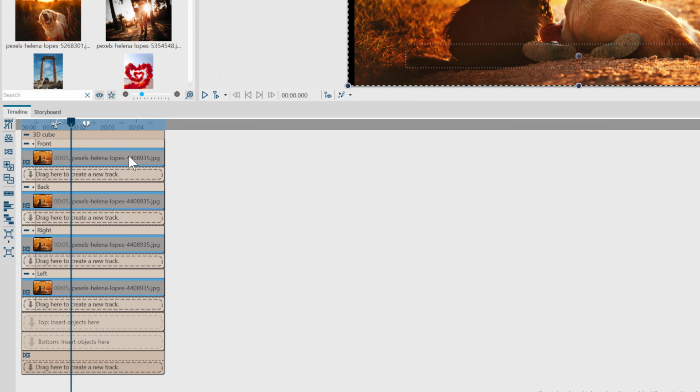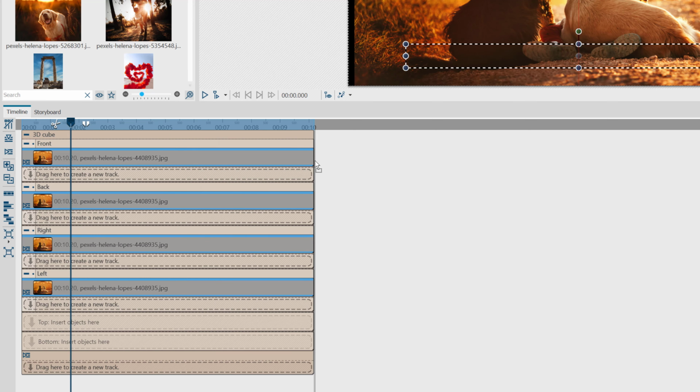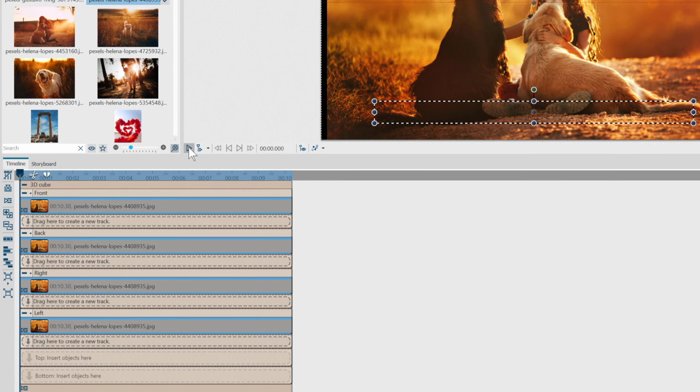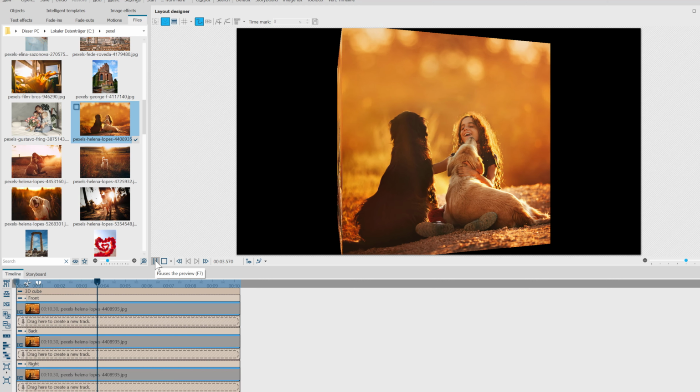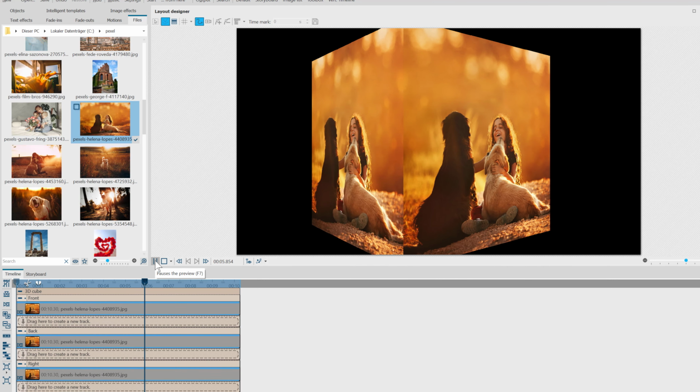I'm again pressing the control key and clicking on each and every image, and then I just drag it into the timeline a little bit further, maybe for a duration of 10 seconds. Now let's look at our cube. Looks like this. Looks a lot like the one I showed you in the sample.